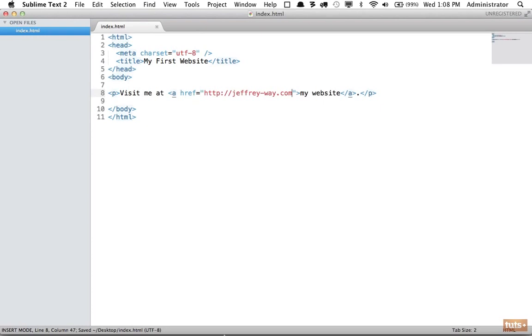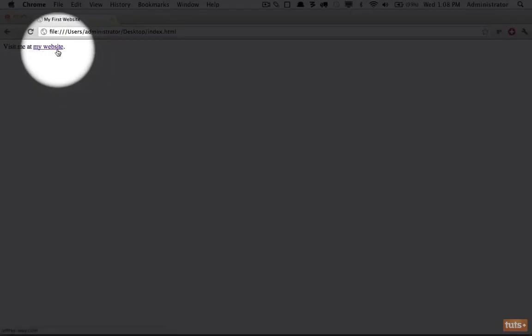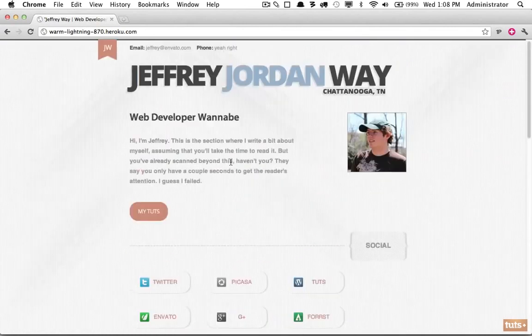Now I will save it again and let's view it one more time. And now you'll see that the browser has provided some default styling for anchor tags. We can see here that it makes the text blue or purplish for visited websites, and it also makes the text underlined to help specify that it is a link. But remember, you can override every single one of these things. So now let's click on it and see where we go. Now it's taken me to my personal website.